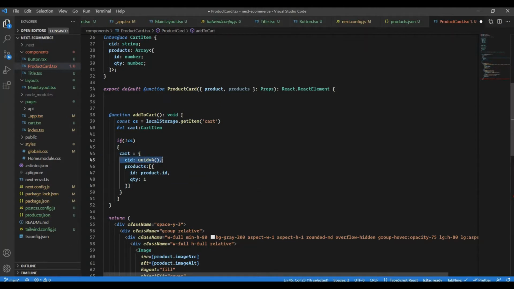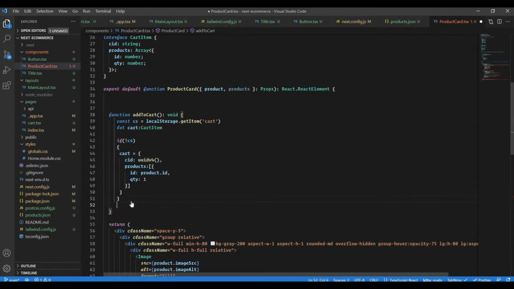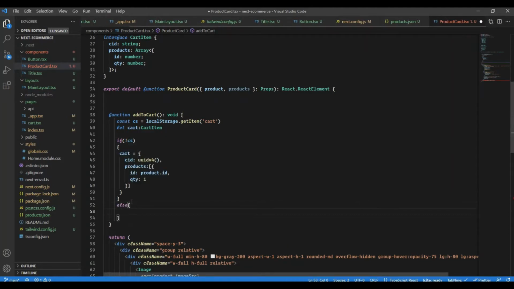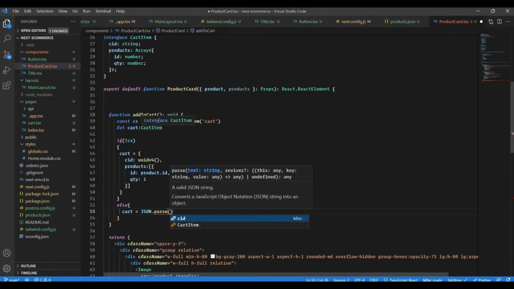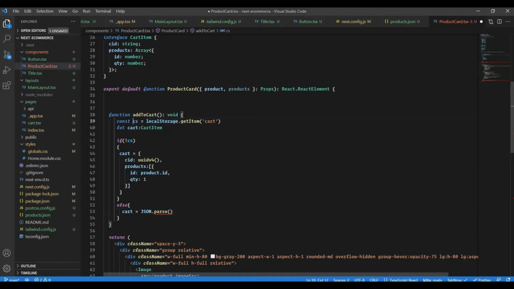Perfect. So we added our first item in the cart. We created the cart instance by providing it some UUID. That's great. Now next thing we need to do is, okay, this is there. If it wasn't there, we are creating it, but what if it was there? So in that case, in the else part, I'm going to say cart equal to JSON.parse. Now this will come from over here, like this CS. So whatever cart was previously stored, we are just getting that cart.